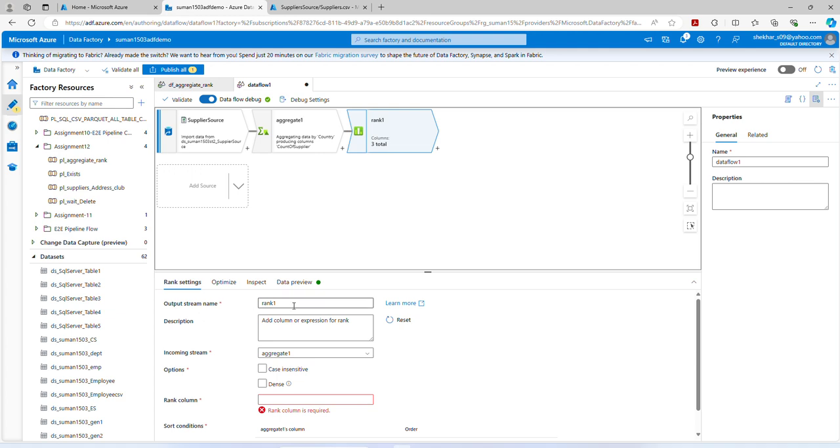So we can give here any name, rank 1. Description you can give again, input stream you can give as aggregate as the input stream for this rank. And this option we are seeing, case sensitive. So this case sensitive you can choose whether the sorting should be case sensitive or not. Based on that, you can select this option.